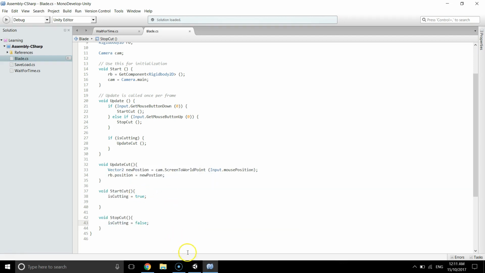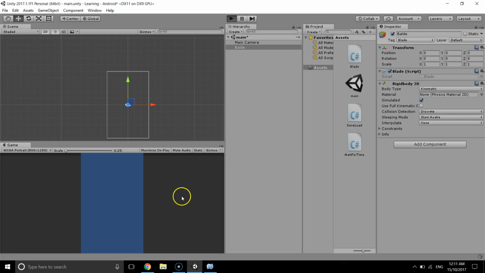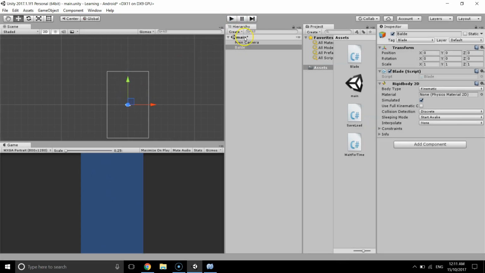Okay, so now if I go to Unity and hit play, in Start it's true, so it was moving. Now when I click, it's not moving because I haven't clicked the mouse. Now if I click and move the object, you can see it's moving. So that's good. Now that's it in Unity.